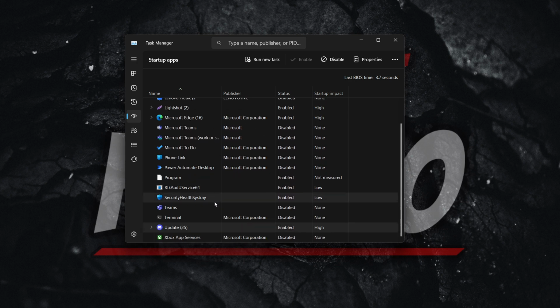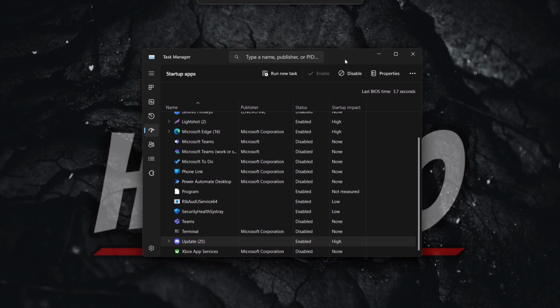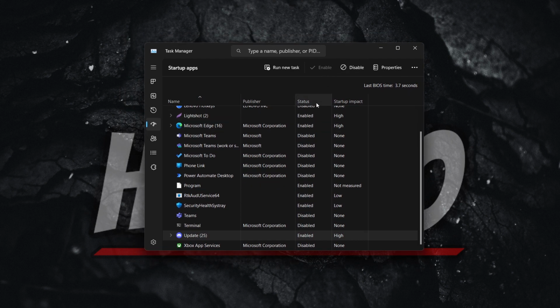Now, how to enable it? You simply click on it, and in case it says disabled under status over here, you just simply have to click on enable up here on the top right. So let's say it's disabled in your case, you simply click on it, press on enable, and Discord is going to start opening once you're booting up your computer.